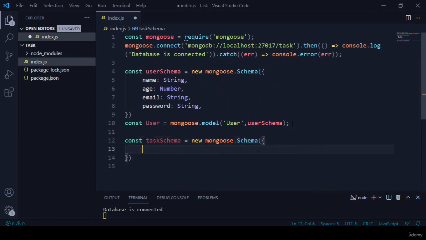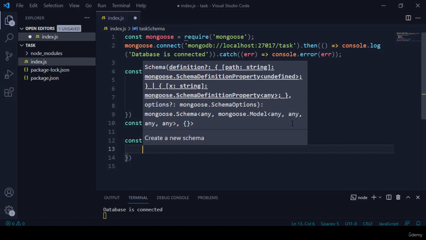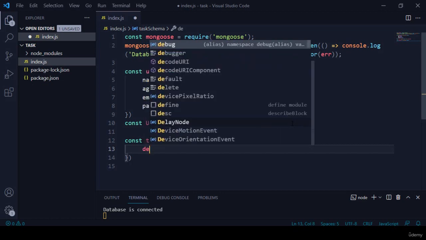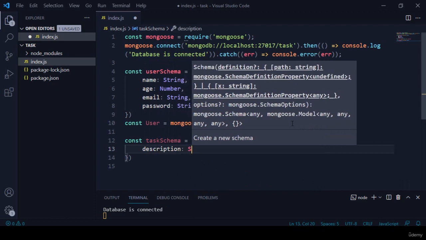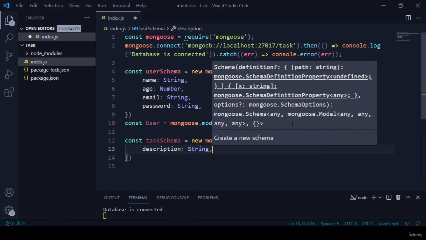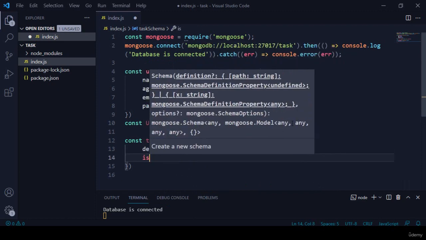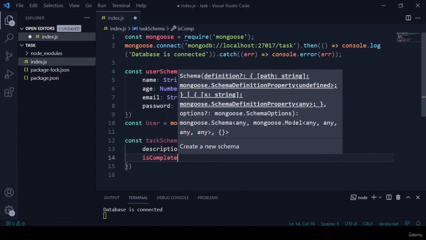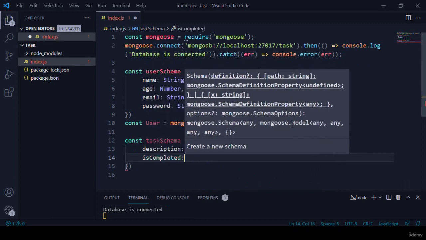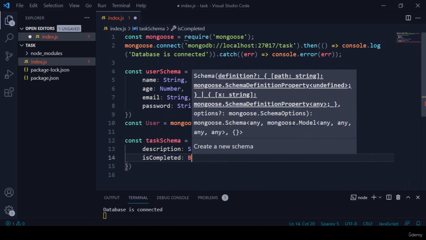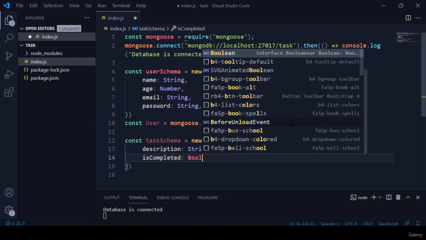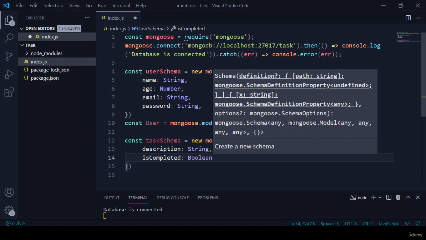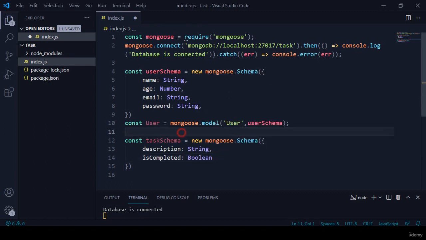Okay, and now for this task I want to take two fields. One will be a description, and description will be a string type. I make it a string type, and I also take another one, isCompleted, and I want to make that a boolean type, as in yes or no. I make it a boolean type. Great. Here we successfully did it.